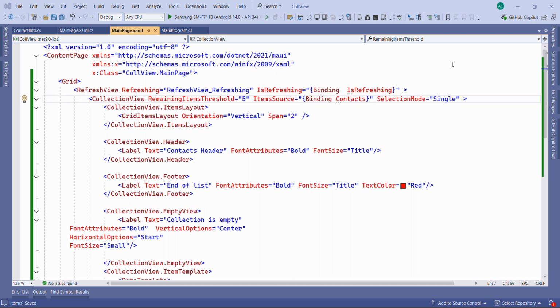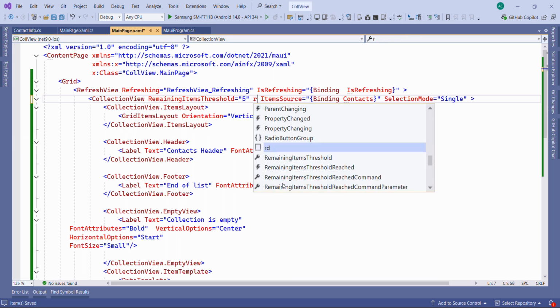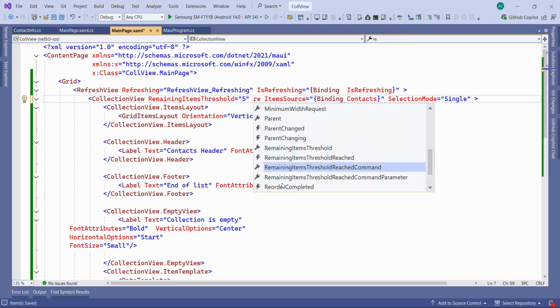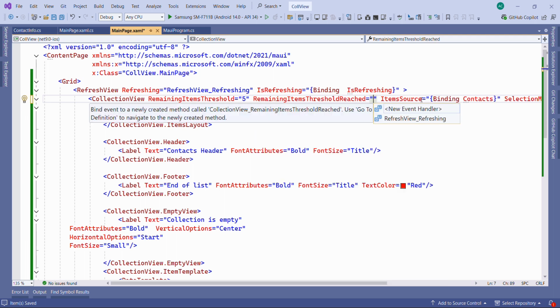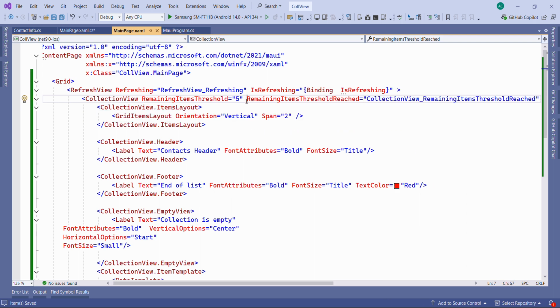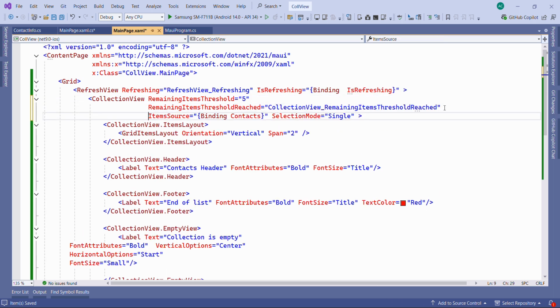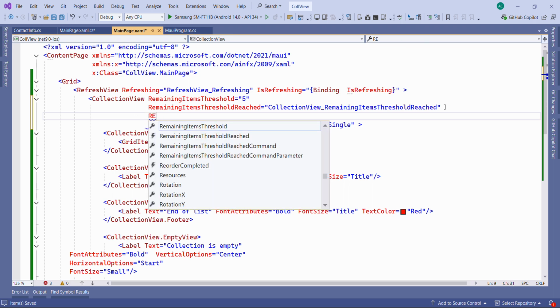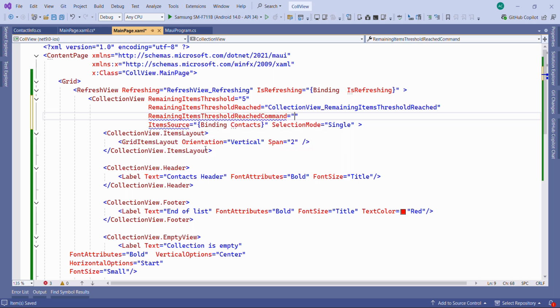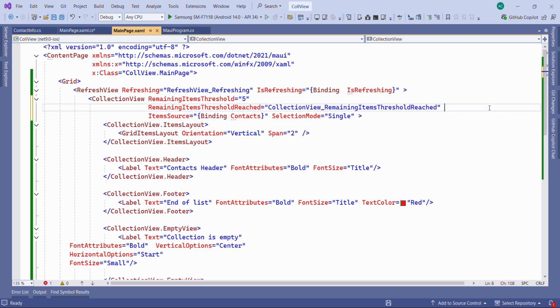And that event is RemainingItemsThresholdReached. I'm going to use a new event, and again we have a command for this as well, RemainingItemsThresholdReachedCommand, where you can bind some command if you are strictly following MVVM. For now let's keep things simple. We are going to go with the events.